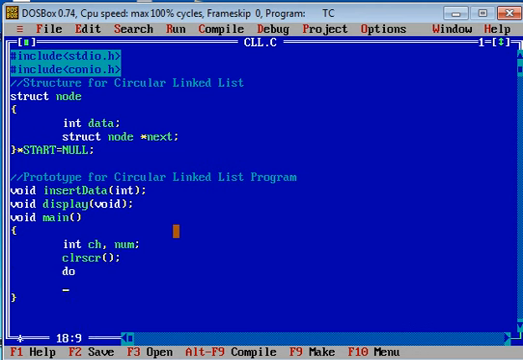Now we are adding a do while loop. While one means condition remains always true. Now you can write some printf statement, printf backslash n for new line, 1 for creating linked list. Second printf will display your contents of the circular linked list. So we are having display option. Printf backslash n, third option you can exit from the program.